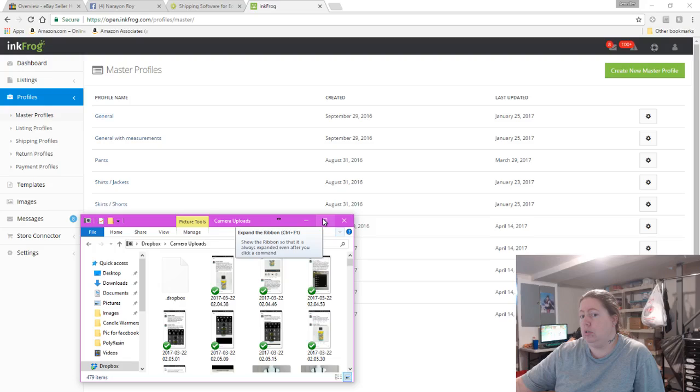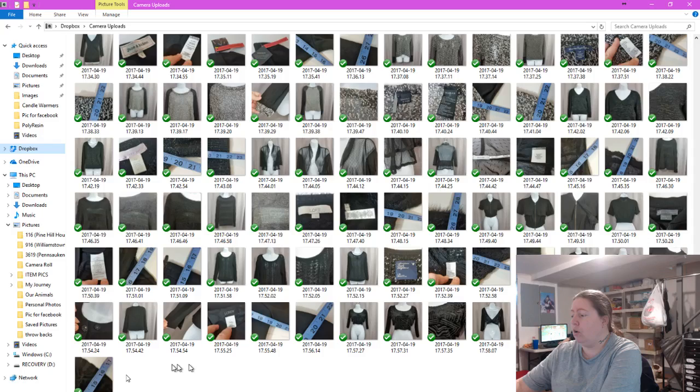Let me move these out of the way. Okay. So, the last pictures are my measurements, and then the first picture is the front of the item. So they know that all these pictures here go into a listing, these last pictures, and my face is in the way on this. So they know that this is probably a top. So they know that this item here is a top.